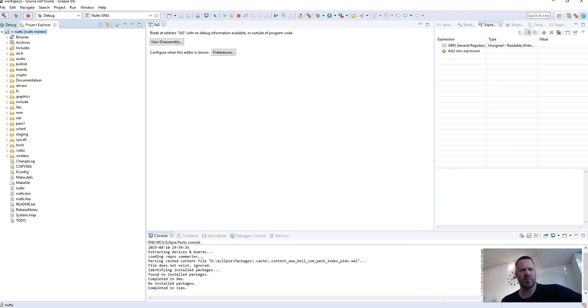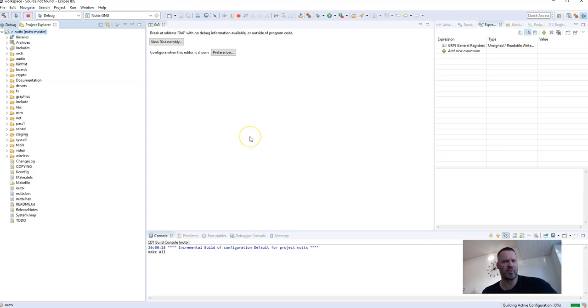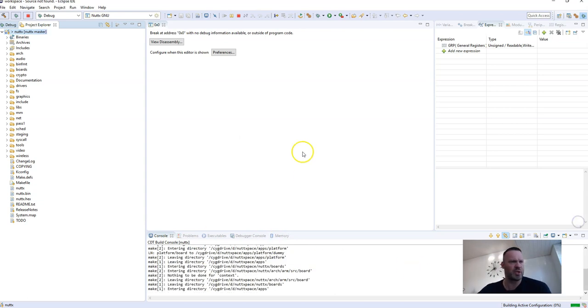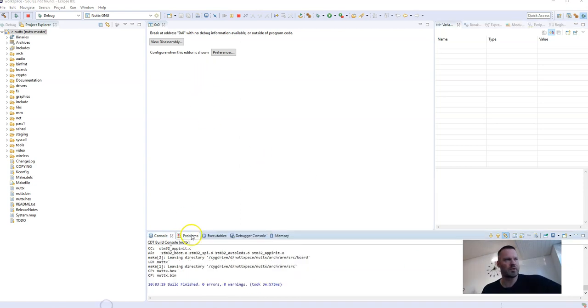And mostly it will index your C files, and it will take some time, but I already went through that process, so I'm not going to do that. Okay, and this is finished, and when we see here that the build is finished, we got 0 errors and no warnings. And we have our nuttx hex and bin file, and also our elf. So I think this is all good.